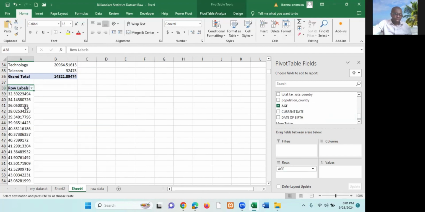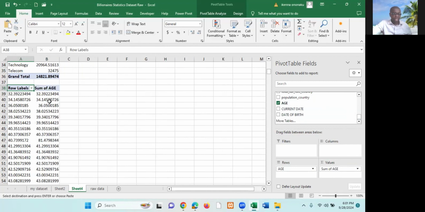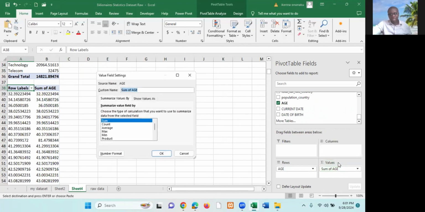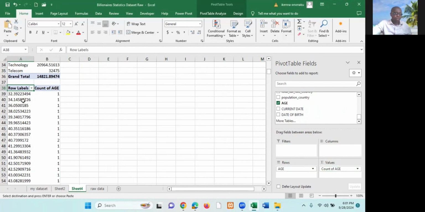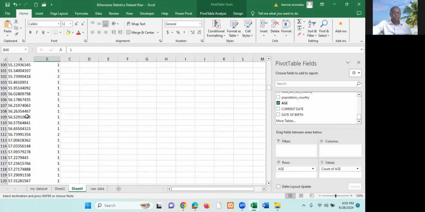And it will give me their different ages. I will also drag this age to value to still give me the same thing. I will now come to the age I dragged to value and go to value field setting and choose count. By so doing, it will count it for me, telling me that billionaires within 32 years is 1, within 34 years is 1, and you notice that it is 1 each.